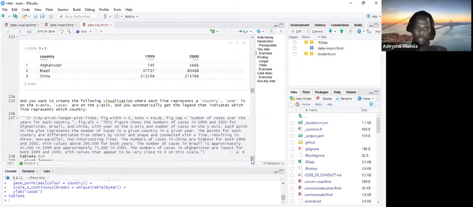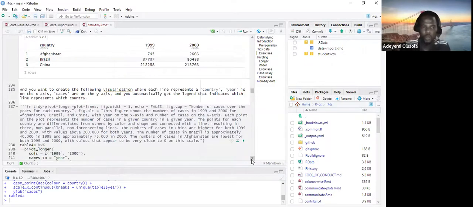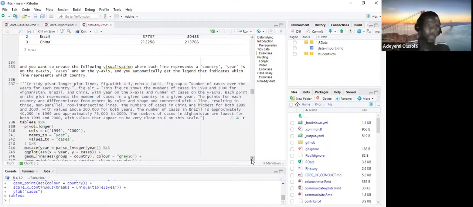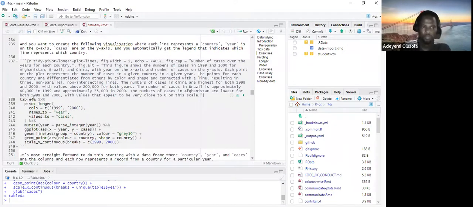So we don't even know what we can do. So we can do this. Table 4. Pivot longer. Columns. Concatenate 1999-2000. Names to year. Values to cases. So if we do this, let's see what this is doing.